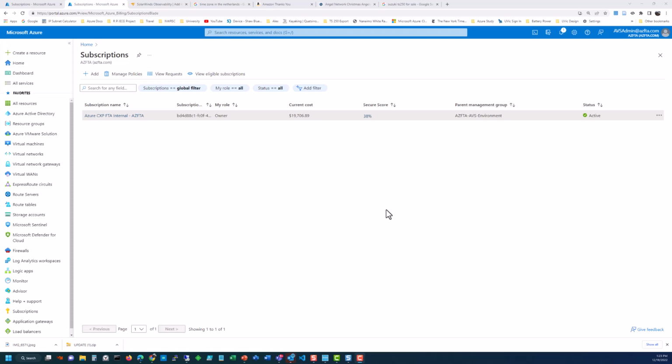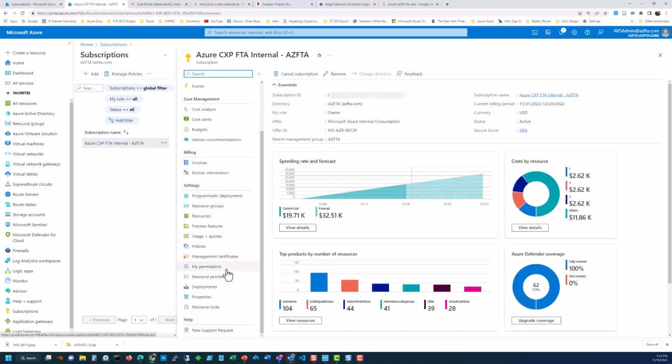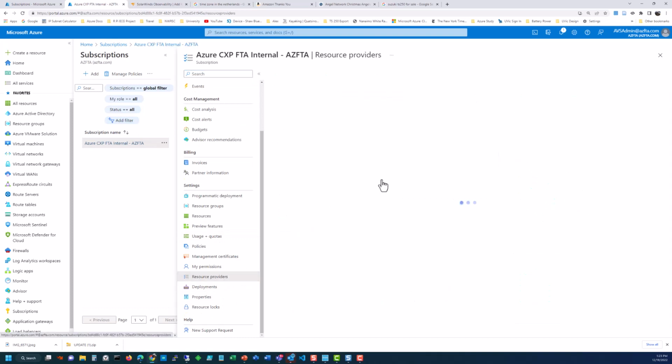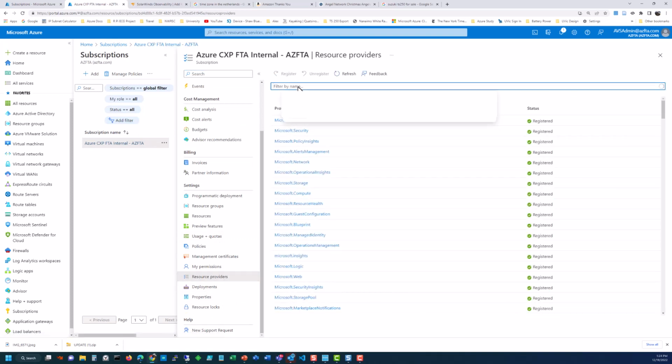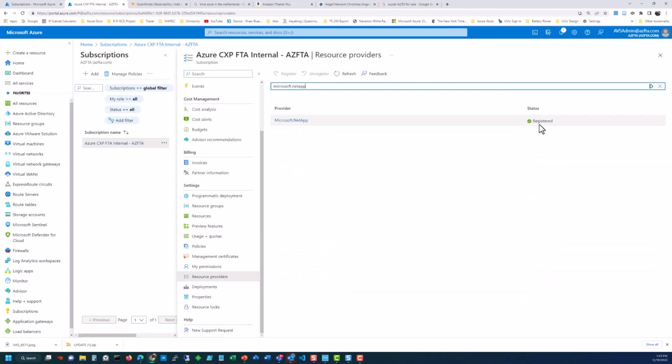But the first thing we actually need to do is to register the Azure NetApp Files inside the subscription. And we do that by opening up the subscription, scrolling down till we get to resource providers, and then filter by name. We're just going to type in Microsoft.NetApp, click on the status, and if it's not a green check mark, click on register and wait for it to go green.